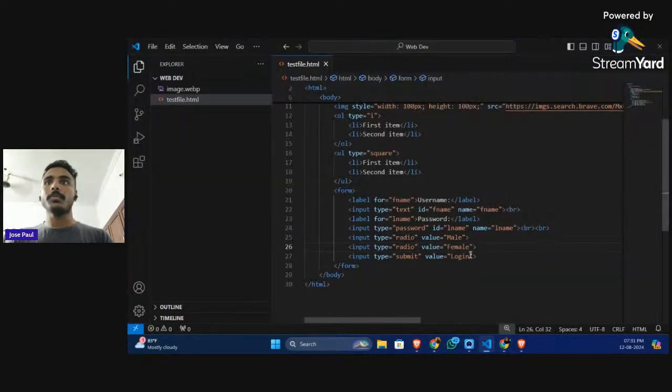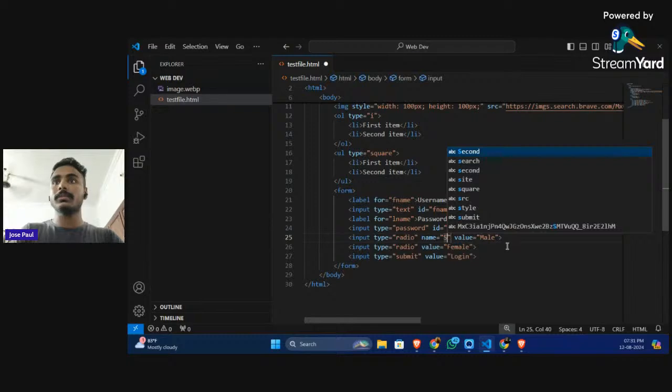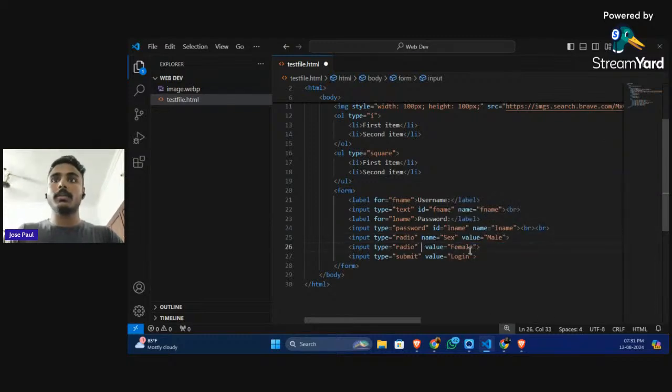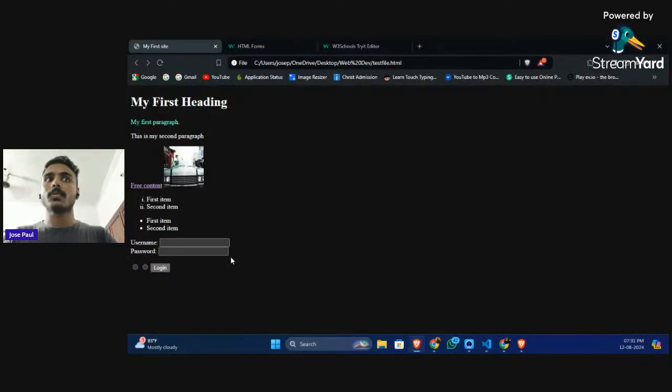So now it didn't work. Why didn't it work? Let me see. It's because we need to give it a name, and it's called sex. And here we will give it the name sex. I think that might be the issue. Nope, that is not the issue.